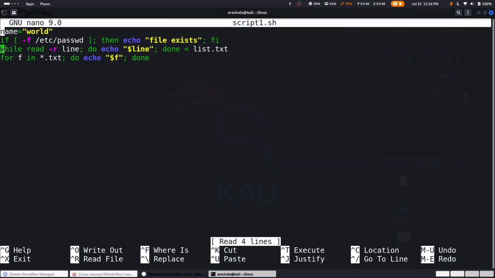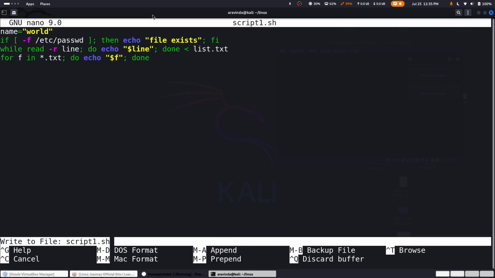And while read -r line is to read a line from the list.txt file and echo that line. So list.txt is redirected to this particular command. And for f in *.txt, that means for every file name among all the txt files that are present, do echo this particular file name, not the contents.